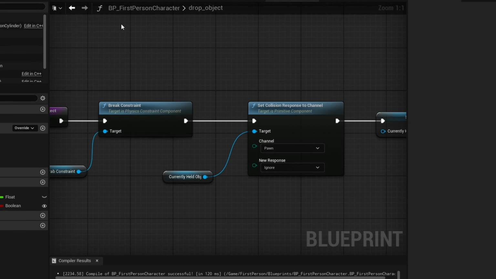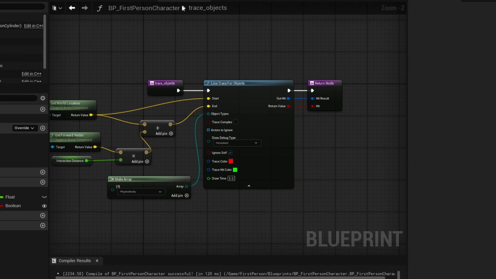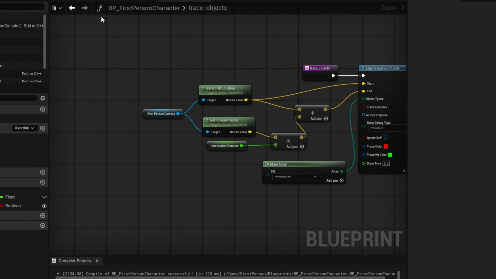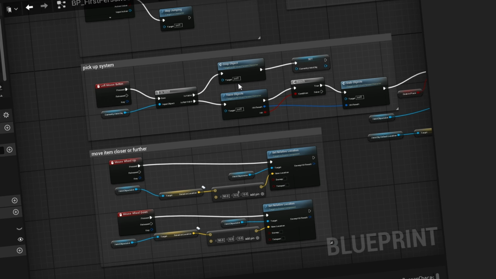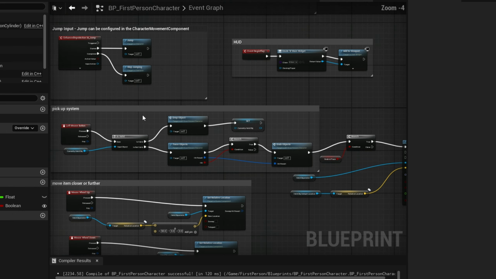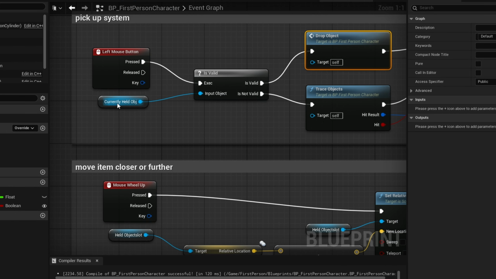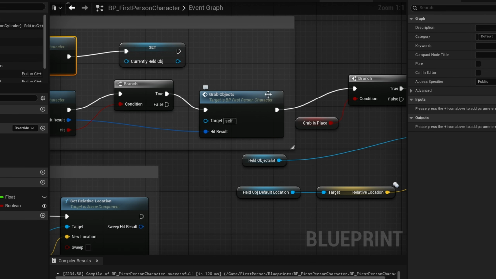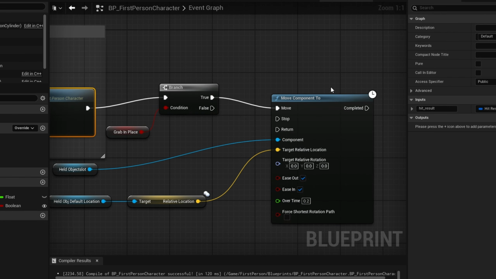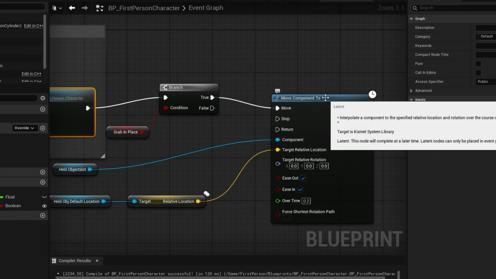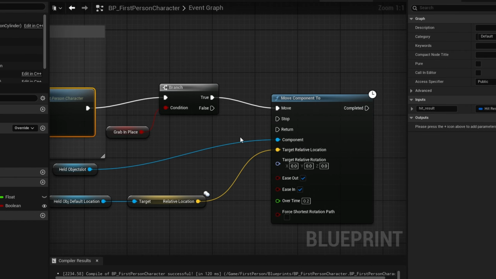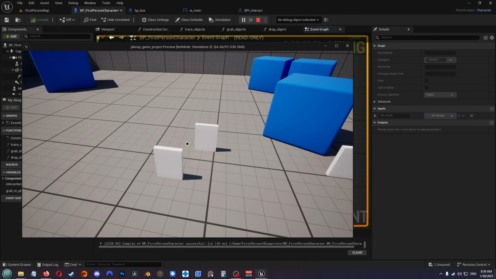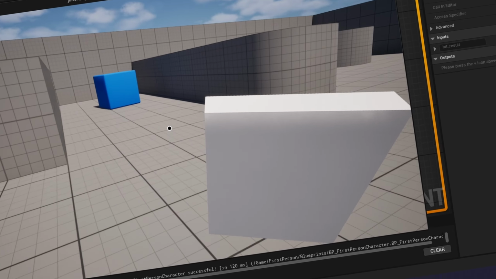So here is where we are at so far. I actually found a tutorial on how to pick up objects and bring them directly to you, which was really nice. But it broke everything down into functions. Valid, the currently held object is not valid. Then it does the trace object function. You grab an object function, the move component to, which moves the object that you just picked up directly in front of you, which is really nice. Now, whenever I try to pick anything up, I can just grab it and it comes straight to me.